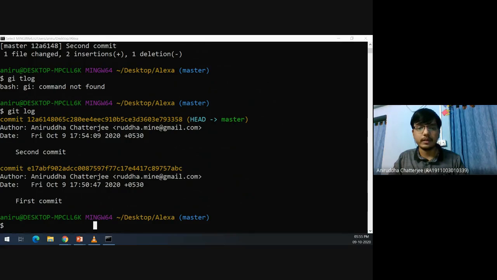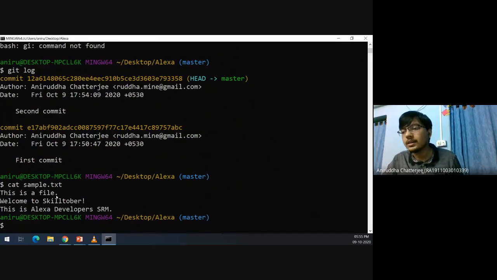Where is Notepad? Where did you go? Oh, I closed Notepad, not an issue. So my file looks with 3 lines. If I do a cat over here, sample.txt. Cat, you don't understand what cat is.